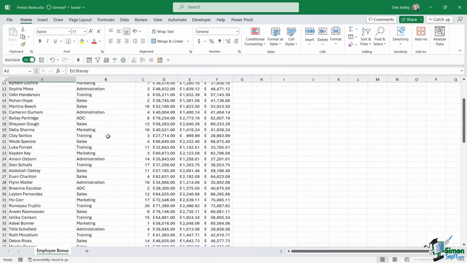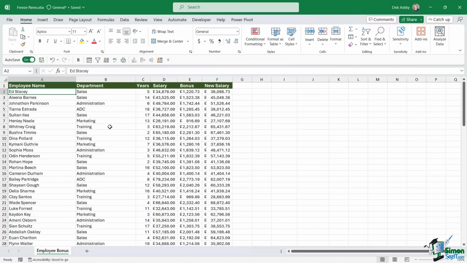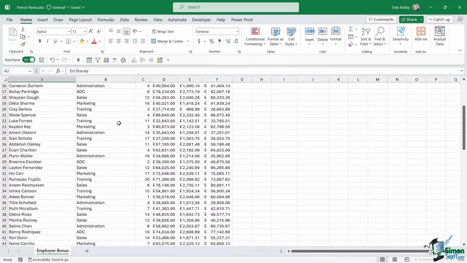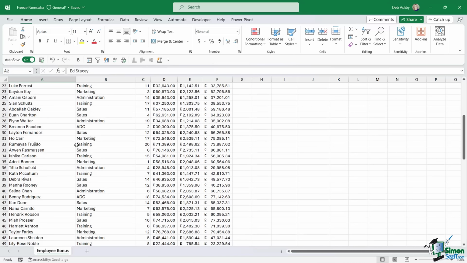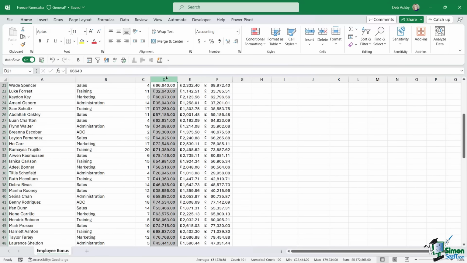And notice as I scroll, those column headings disappear off the page. So where we have employee name, department, years, salary, bonus, and new salary, if I was to scroll down, I can no longer see those headings. So if I was down here, for example, it's pretty hard for me to know what these values in columns D, E, and F are representing without those column headings being there. So this is where freeze panes can come in really handy.